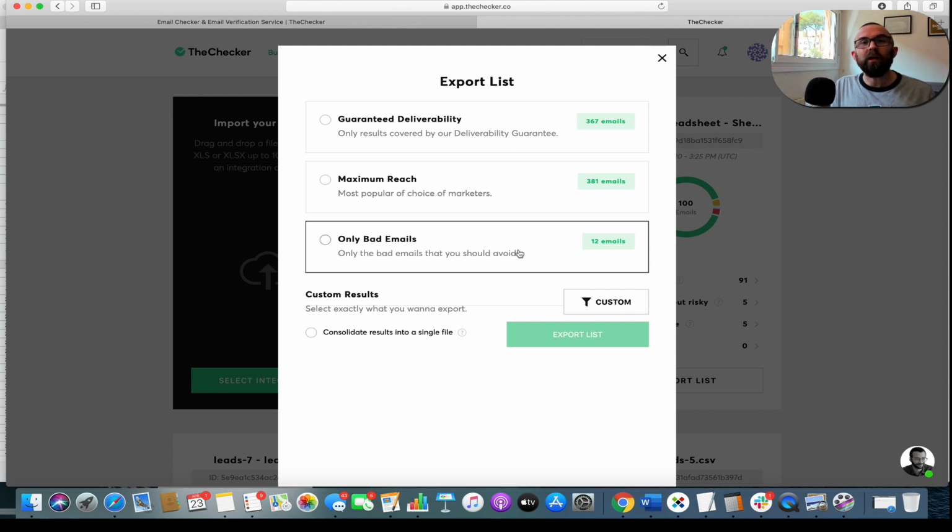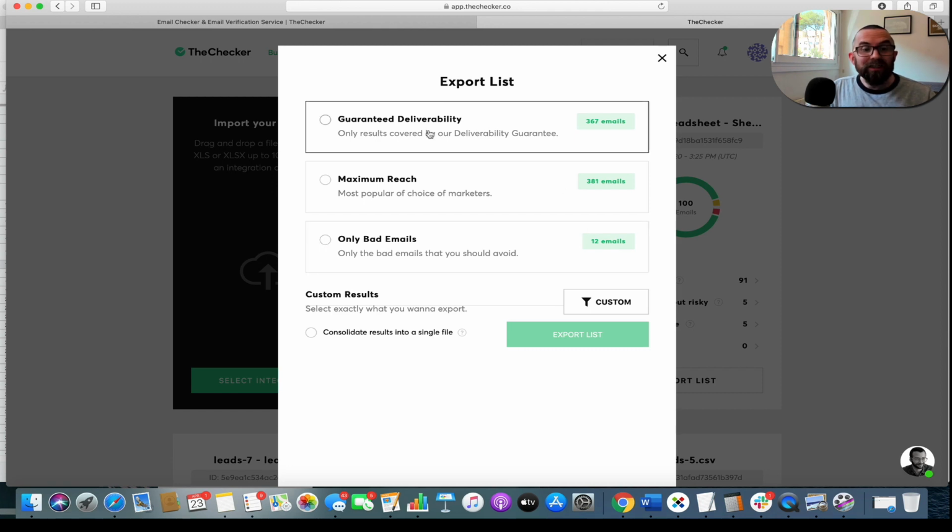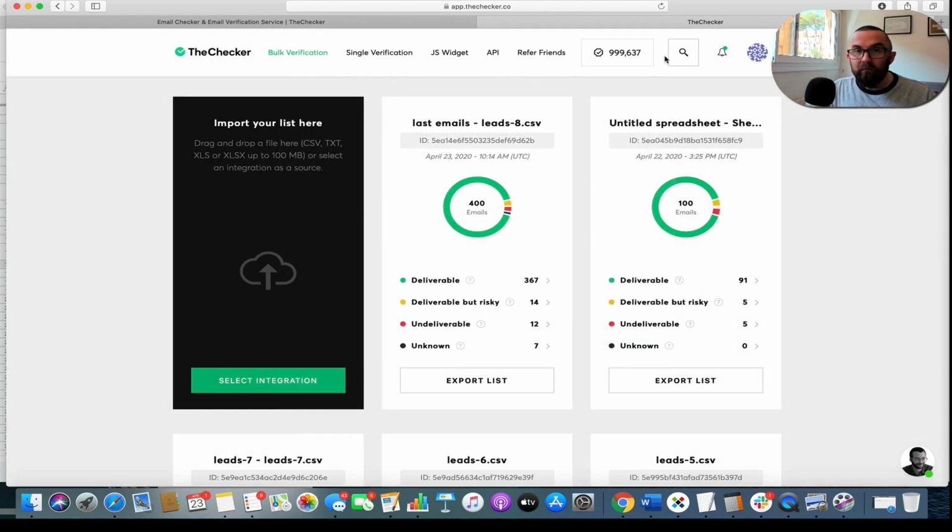Well, you could be setting up a blacklist on your server to make sure that those emails are never allowed to join your actual list. And that's really it. You would just click on guaranteed delivery, export list, and it will export it into a zip file. There's nothing more to this. It is that simple.